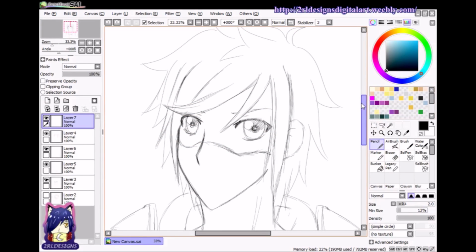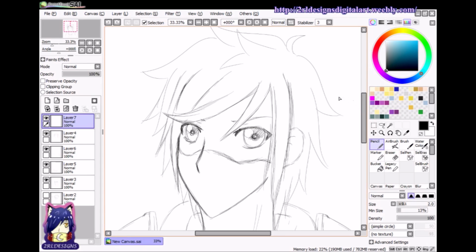Alright, so now for the fun part. We get to do line work. So if you haven't already, make sure that your first layer is hidden. So you can click the eye icon over here and that will hide the layer. The next thing that we're going to do is you can either go up to Layer at the top next to File, Edit, Canvas and hit Merge Visible Layers, or you can hit Control E until all of them are together. So it should be one thing.